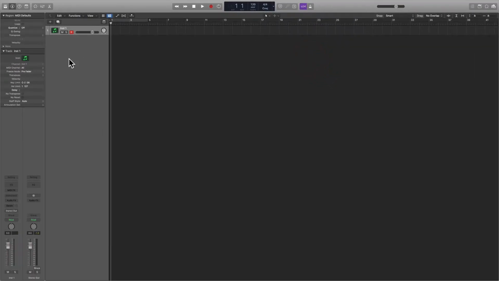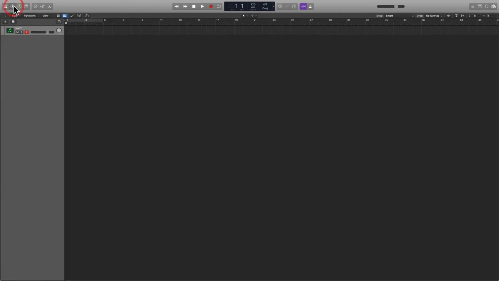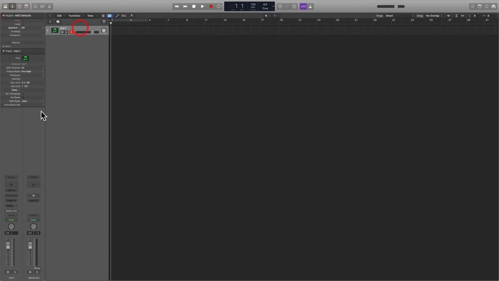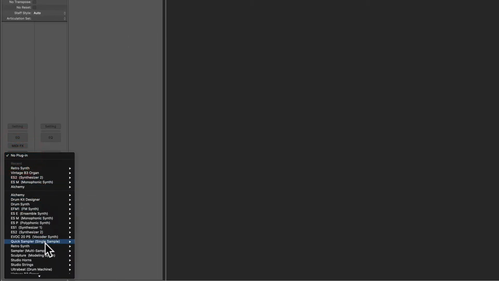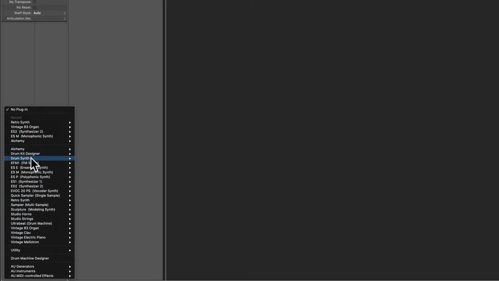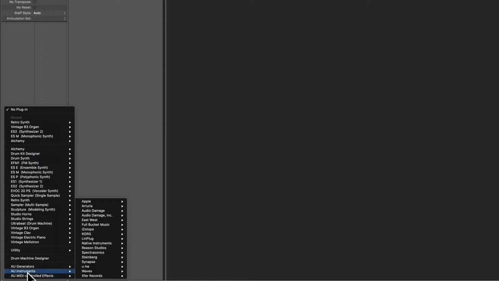There we go. And of course, just like before, if my inspector is open, I go to my track, I go down to the channel strip, and I click on instrument, this time bypassing all the stuff that comes with Logic, going down to AU instruments. The next little branching out of the menu shows the actual names of the companies that you might have installed on your computer.